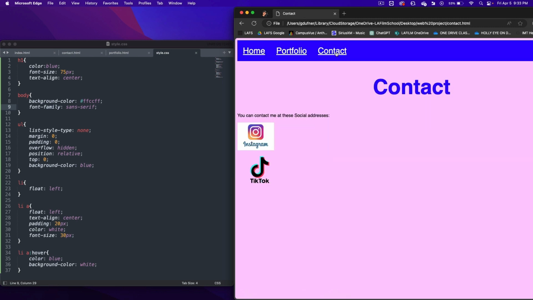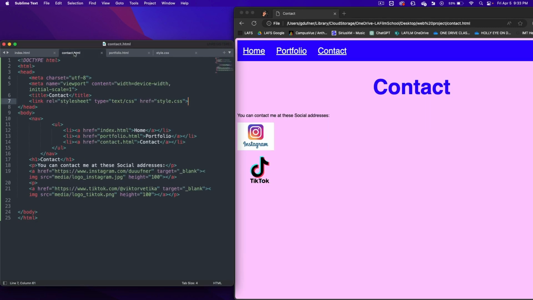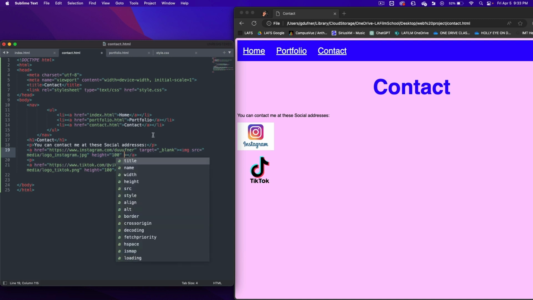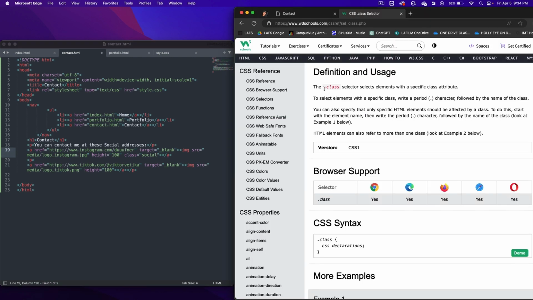Click on the contact page and let's go to the contact page here in the HTML. Inside of the image source tag for Instagram, I'm going to add in a class tag and write social. In CSS, a .class selector selects elements with a specific class attribute. Write a period followed by the name of the class. So let's try that out.